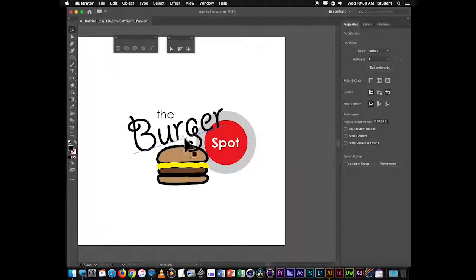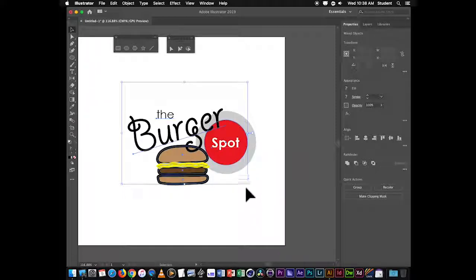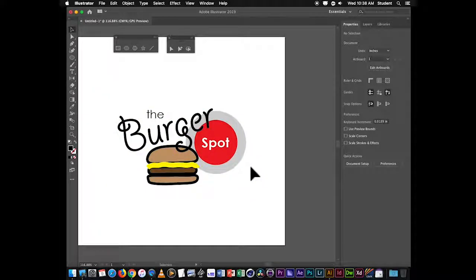Play with it and see what works, see what doesn't work. What do you guys think? Good? Yeah? Okay. All right. Perfect. So this is the burger spot.